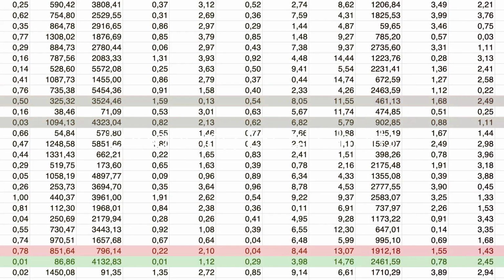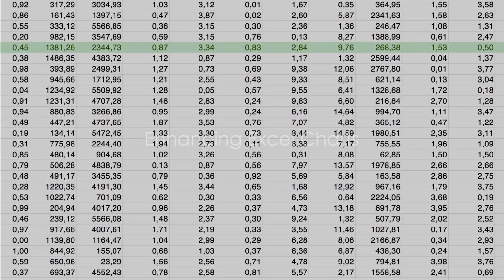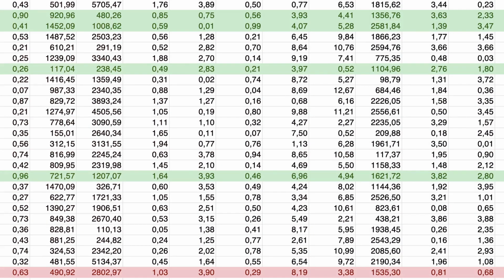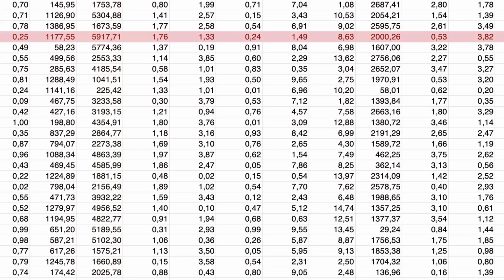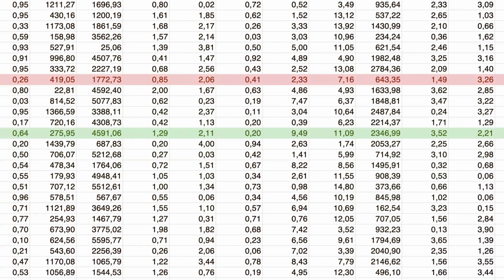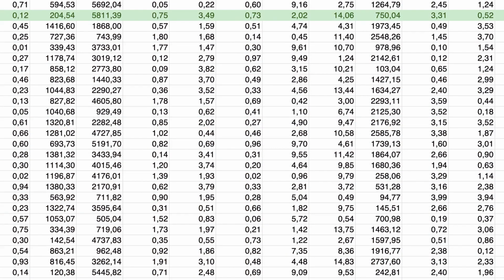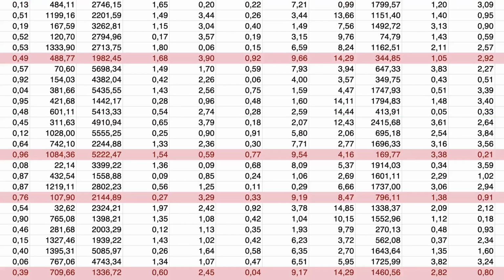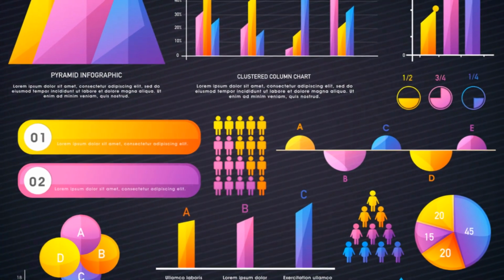But we're not stopping there. We're going to enhance our charts even further. Let's start with formatting. To give your chart a unique look, you can play around with shape styles, fill colors and outlines. You can even add special effects to make your chart pop out.